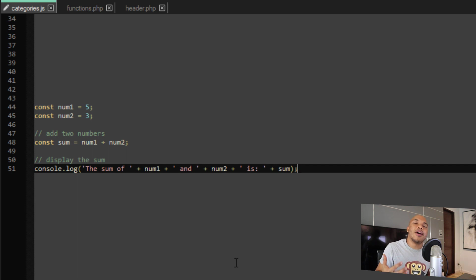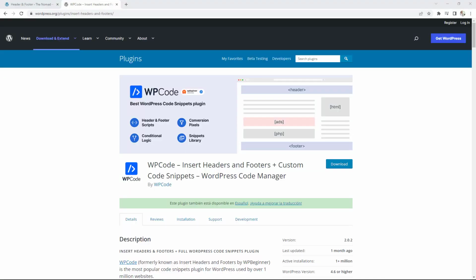Obviously, there are far more advanced examples of JavaScript, but these are two very simple examples just to give you an idea of what the syntax is and how JavaScript works behind the scenes. Before I round up the video, I wanted to walk you through the different ways how you can add JavaScript to your WordPress website. There's basically two ways.